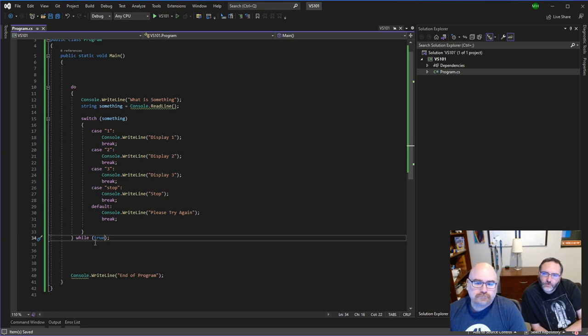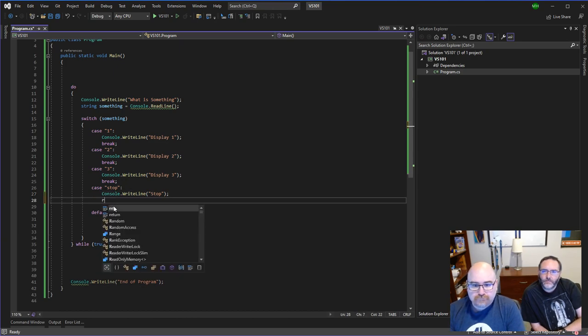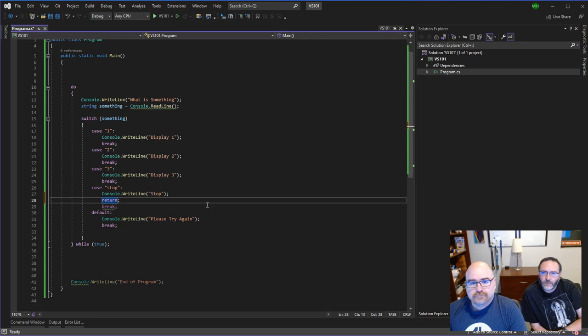On line 28, we've got our break statement, which means we're exiting out of our switch. We can set that to a return. And that will exit us out of the whole program. Actually, it'll exit us out of the method, but we'll get to that later. We can get rid of that break out of there. Now let's run this.